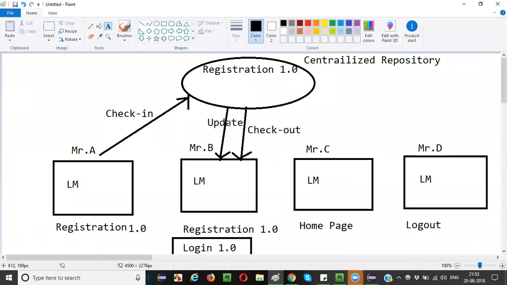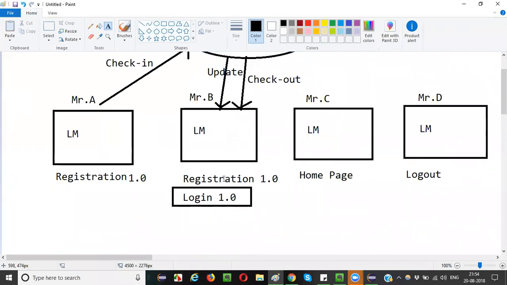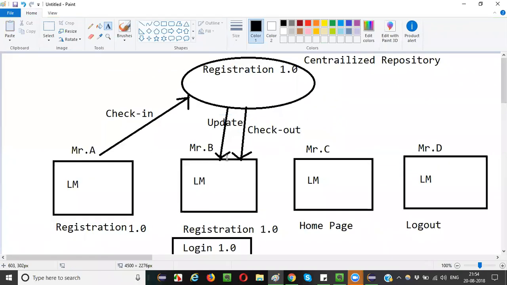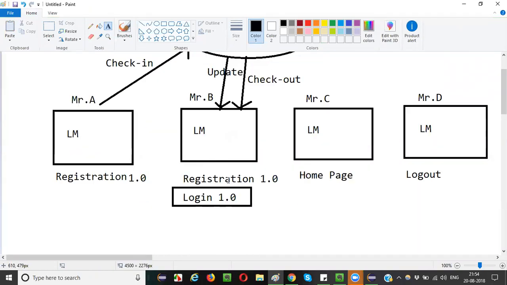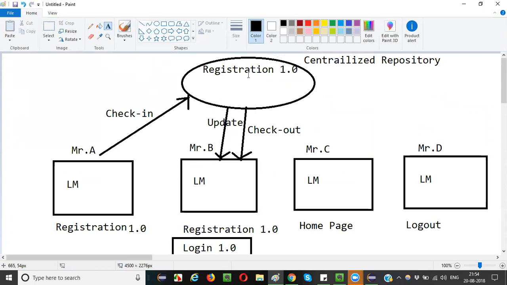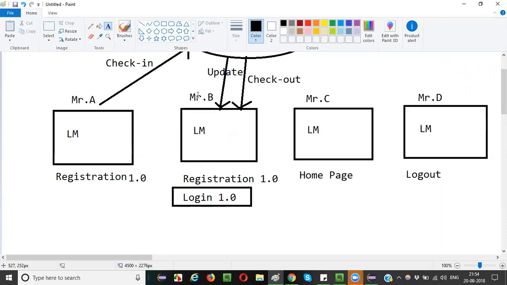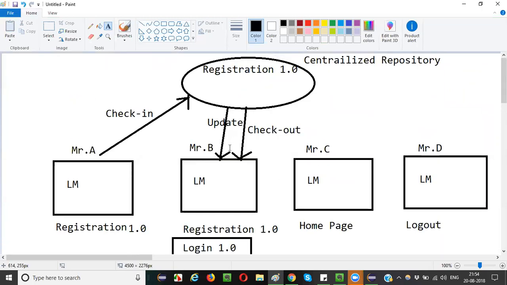If we don't update, what will happen, guys? Conflicts may come, because the code in Mr. B's machine is older code, and what is in the centralized repository is the latest code, and you are trying to replace the latest code with the older code. You are not pushing the latest code, rather you are pushing the older code, while other people have already updated. This is a general problem if everyone is working together. So before checking in, everyone's responsibility is to update the code with the latest.